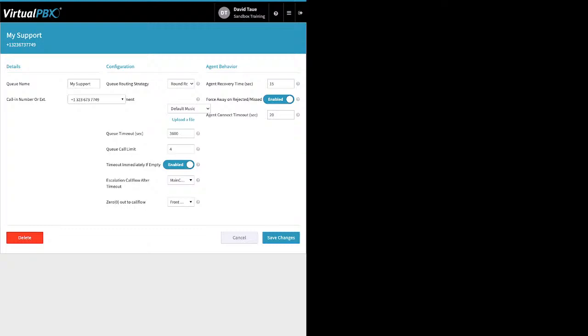All right, agent behavior. First, we have agent recovery time, measured in seconds. This is after an agent is done with a call, how much time does the system wait before it offers them another call from this queue? Usually we see anywhere from 0 to 30 seconds, enough time to get a drink of water, maybe finish notes about the call.